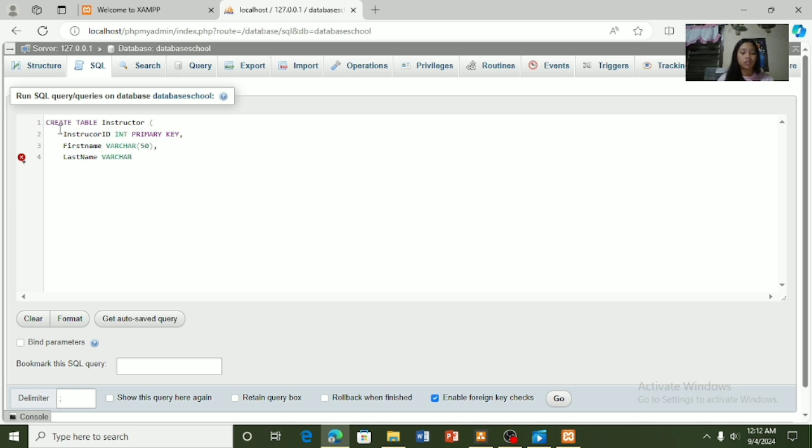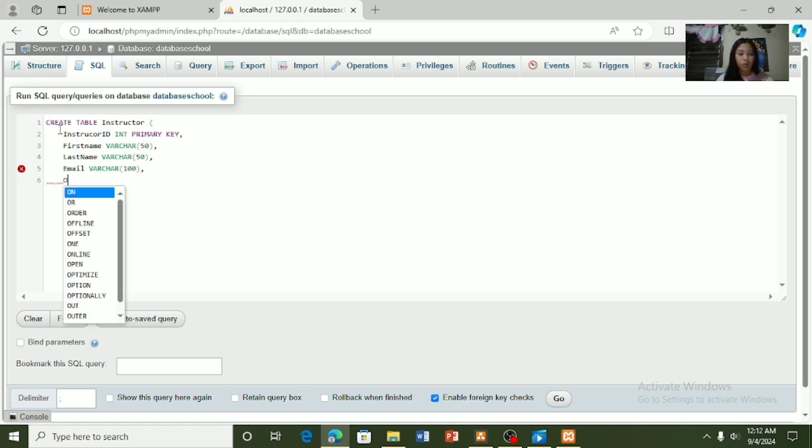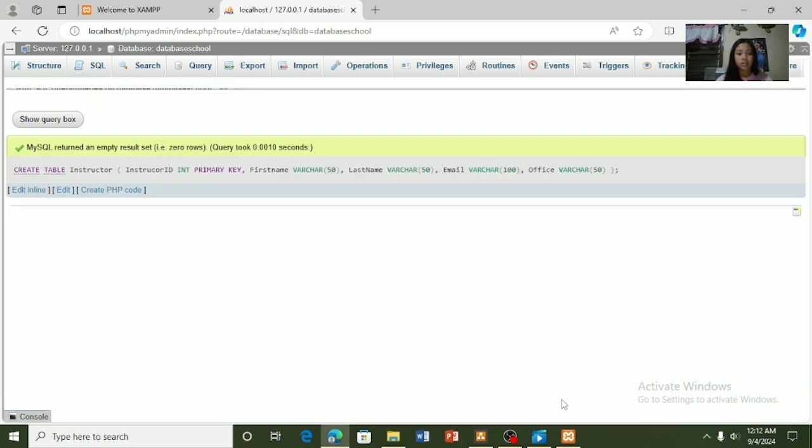then comma, next is the last name, varchar, and 50, next is the email, varchar, and 100, the number it contains, then the last is for the office, varchar, 50. Then click this button, okay.